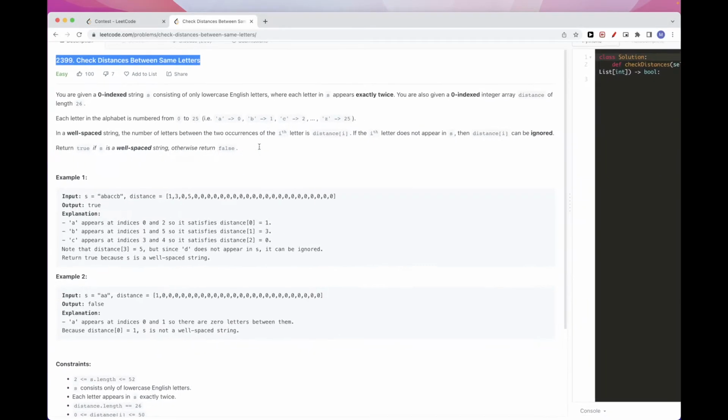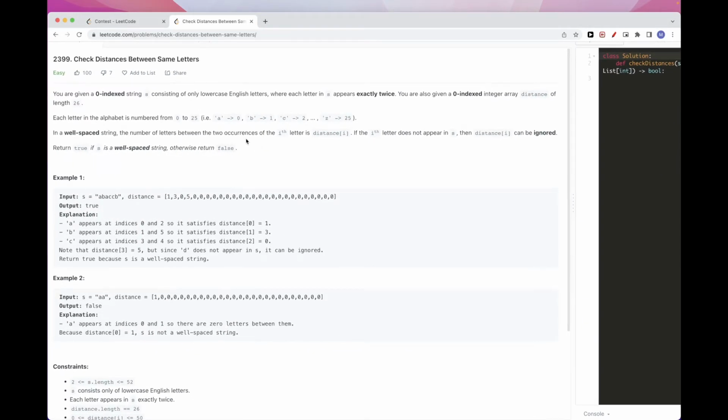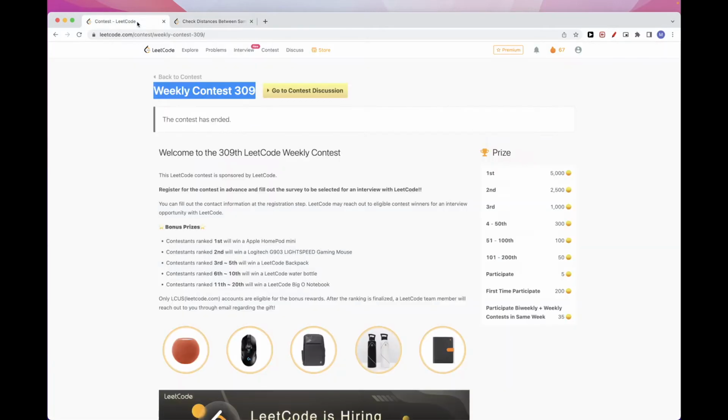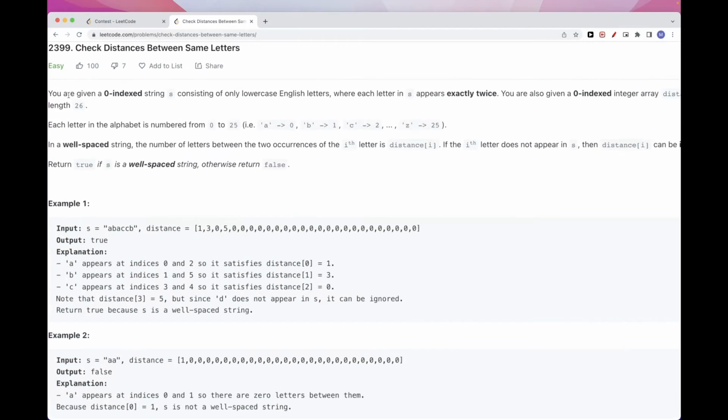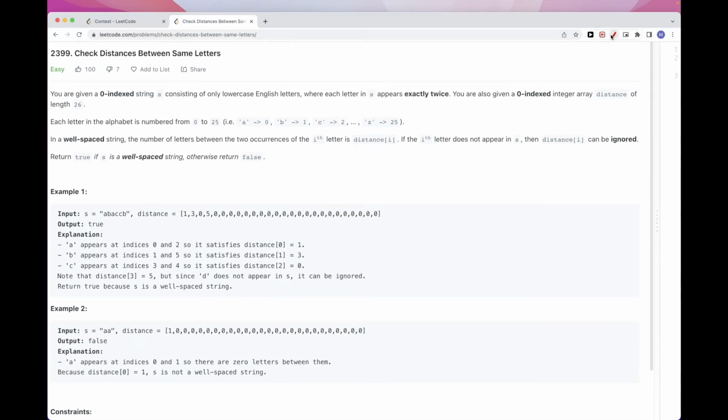Hello, so today we are going to take a look at this problem, check distance between same letters. This is part of Leetcode Weekly Contest 309. The problem says we get a string S that contains only lowercase English letters, and each letter in S appears exactly twice.